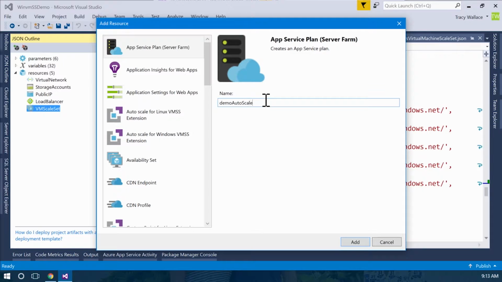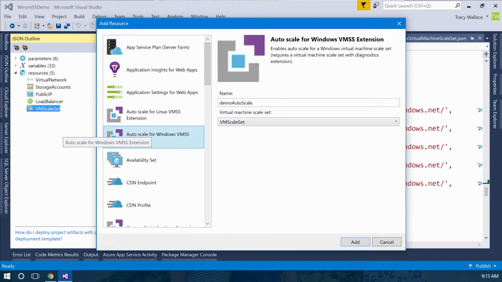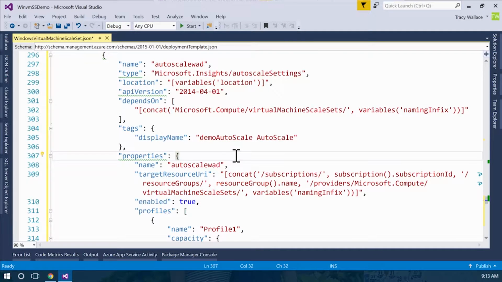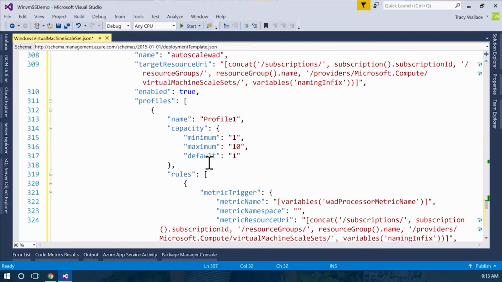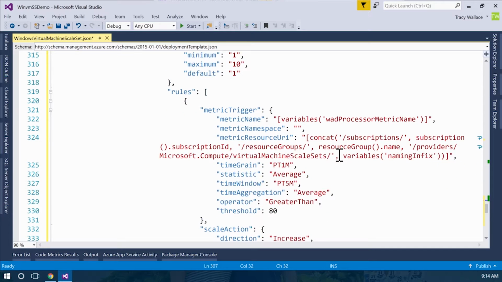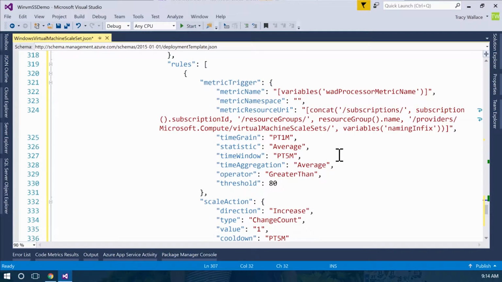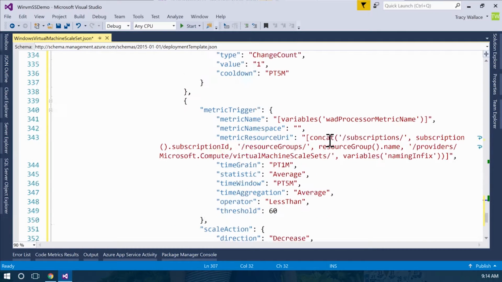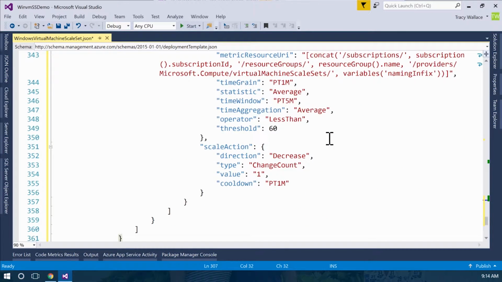Demo auto scale, and we'll go auto scale for Windows VMSS extension and add that in. And what that does is set up basic auto scaling, and you can come down and see what it's going to be scaling off of. It's going to scale off of processor metric right now by default. So if it's over 80% average processor use, then it's going to scale up. And if it's down below 60, it's going to scale down. And you can change a ton of stuff you can do with this. Again, just hitting this very quickly to give you an idea of what's here.